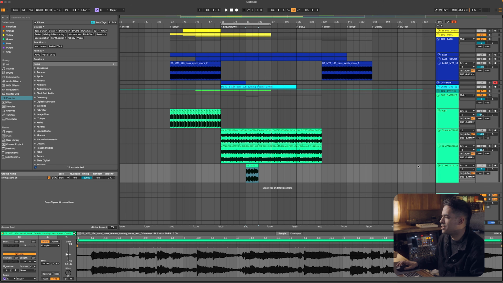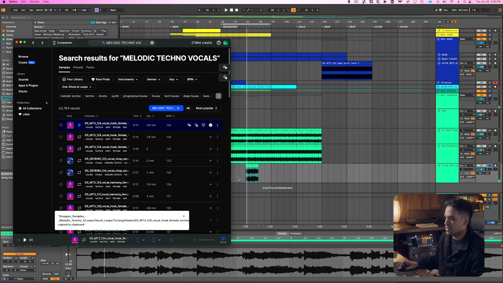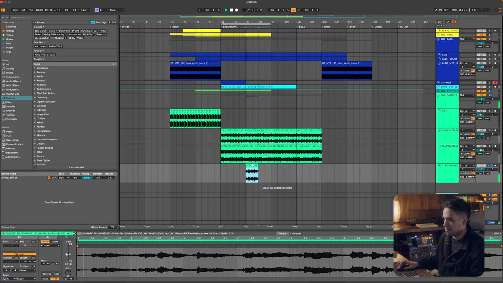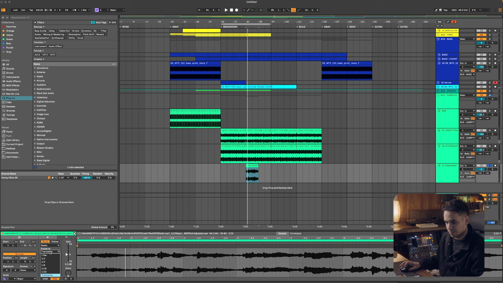So in this case, what I'm going to do is I need to actually get this over here. So I'm actually going to change the mode to beats. I'm going to make this into transient mode, and I'm going to do it like this. 16ths.